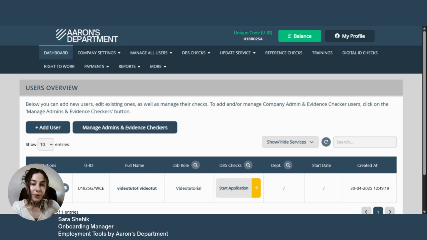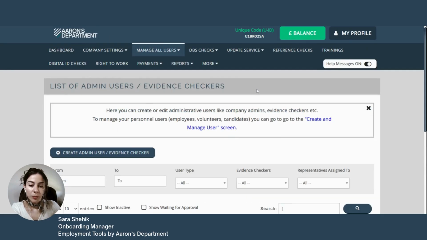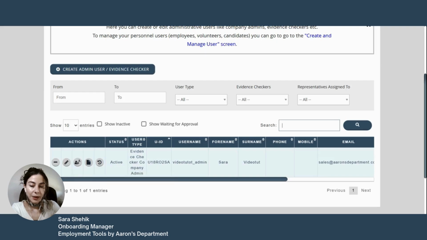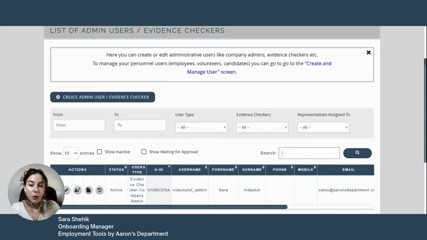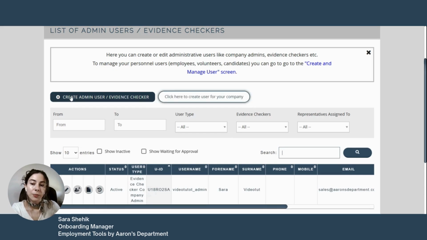there. In this video, I will be showing you how to create and edit other admin user accounts. On your main dashboard, you will have a button here, Manage Admins and Evidence Checkers account. Once you click on this button, you will be prompted to the page that will list all the active company admin evidence checker accounts within your organization, along with the option to create an admin and evidence checker account.